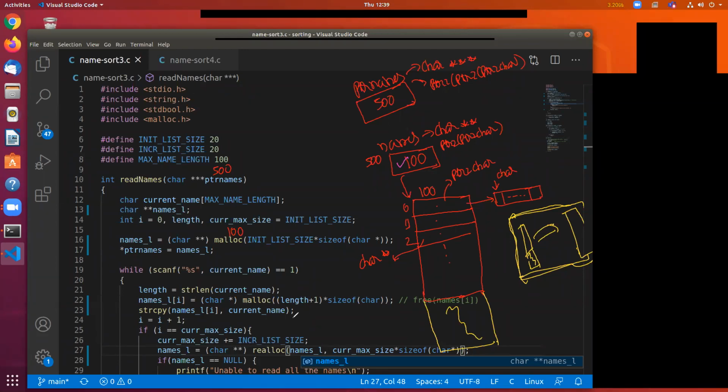So initially you start with a list of size 20, and then you increase it to a list of size 40, and then you increase it to a list of size 60, so on and so forth. And to expand your memory, you use the realloc function. That's all. And now the array, everything is present in the heap. So the memory that is allocated stays there unless we explicitly free it.